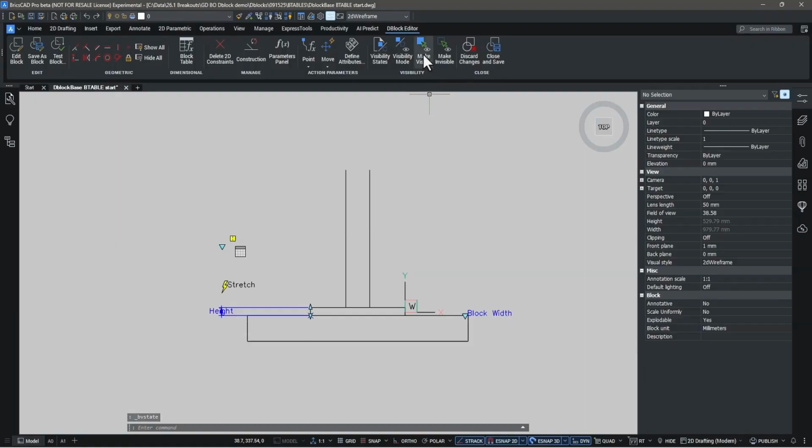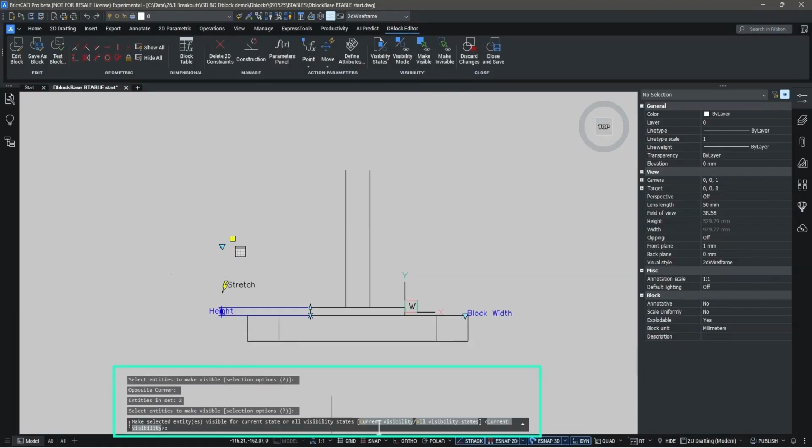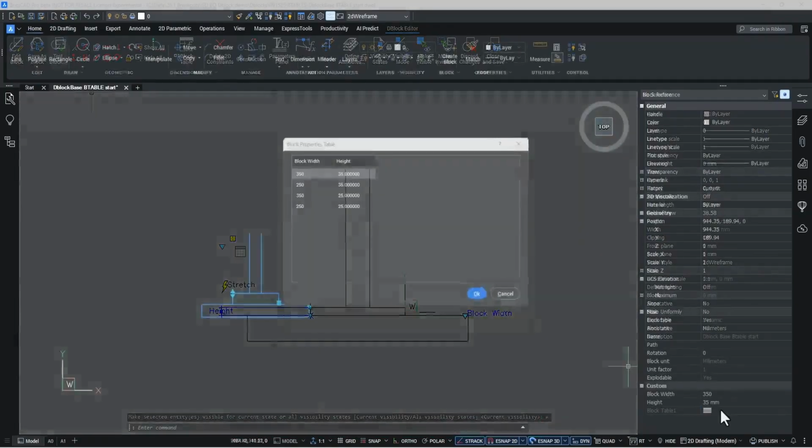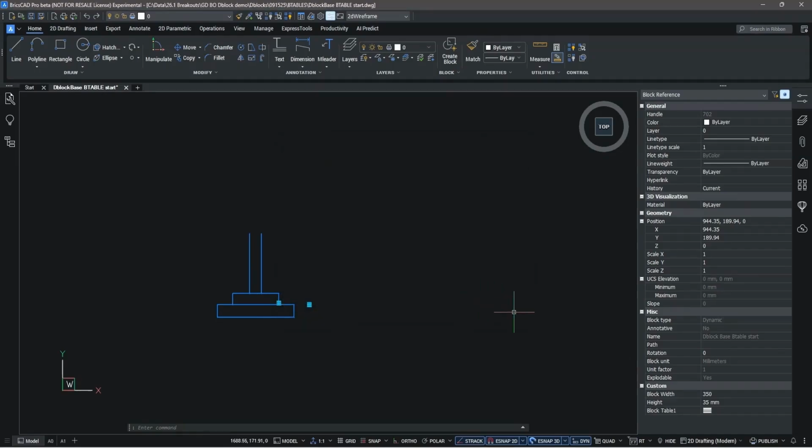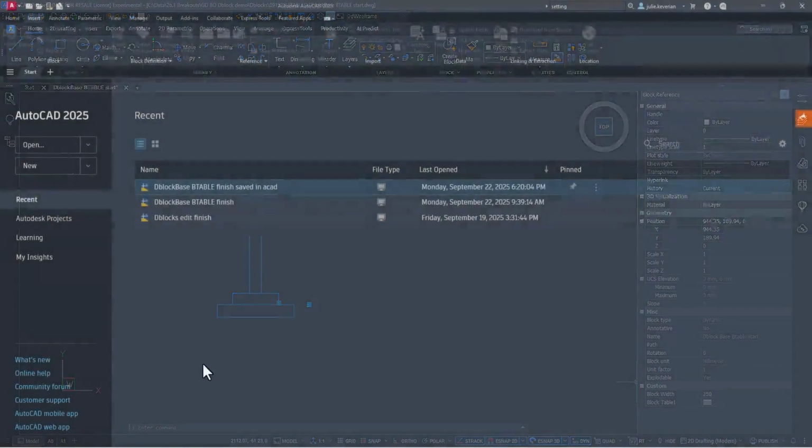How do we fix this? It's simple. We just need to change the visibility of the block table so that it is visible in all states. And here's the block table to control both the block width and the height of the top plate.